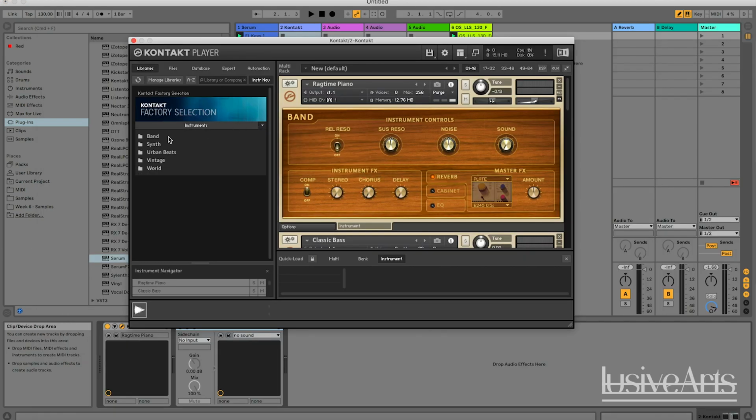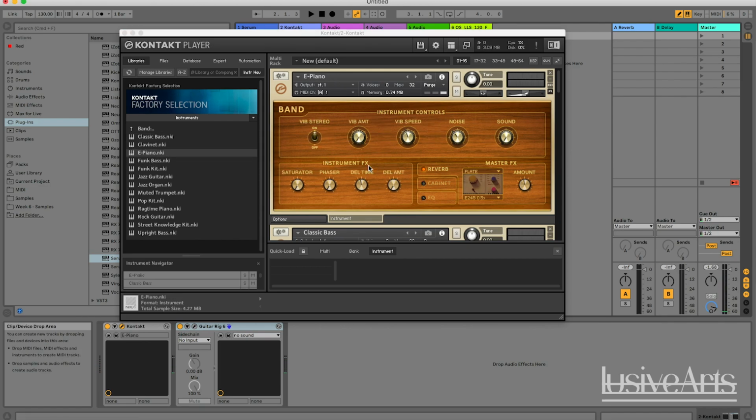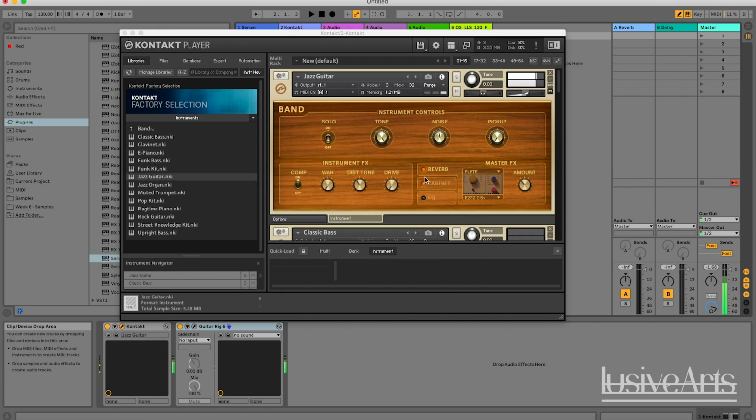I'll show you the factory selection. Like I said, they're not great, so you can get much better ones by actually purchasing the packs, but these are just what comes with it for free. We have a bass here, like a bass guitar. Got an electronic piano, jazz guitar. If you're looking for a much more realistic one, there are ones out there, like you can hear, especially this jazz guitar. Some are better than others. So this jazz guitar one isn't the most realistic sounding, but you can definitely get some better options.